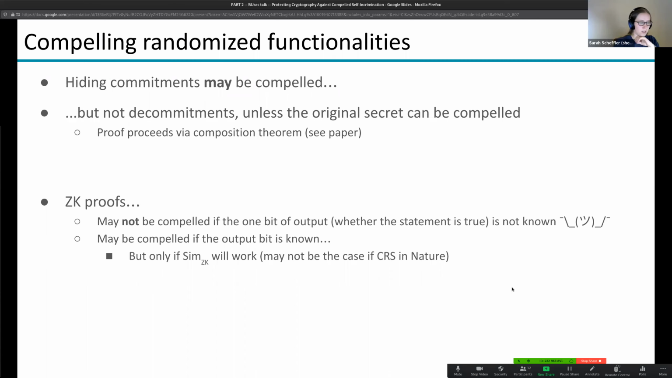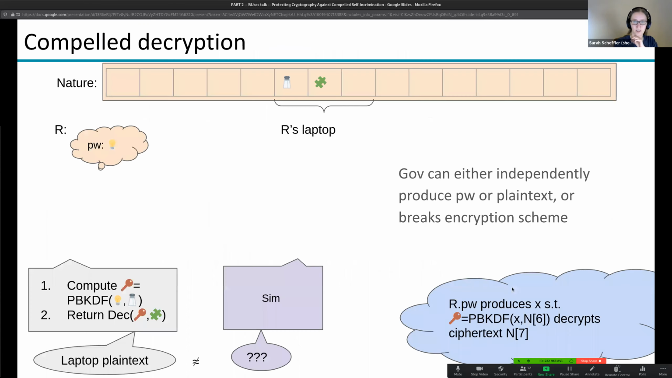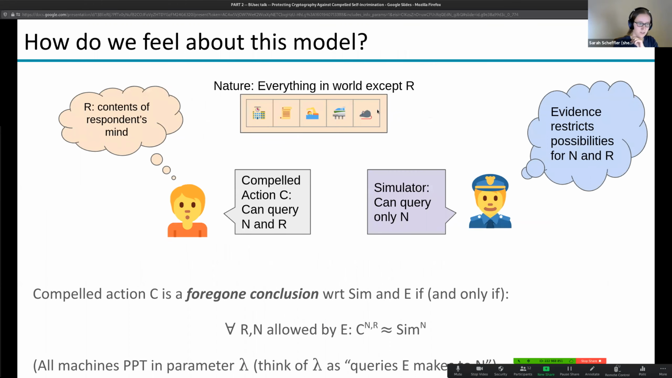So if the evidence is the same between the two actions, so if I took this compelled action on the left and I just split it into two compelled actions to be done one right after another with no changes to the evidence, it should be the case that the big compelled action is foregone if and only if the two smaller actions are also foregone. I see. Given where the foregoneness of the second one would be conditioned on the output of the first or something like that.